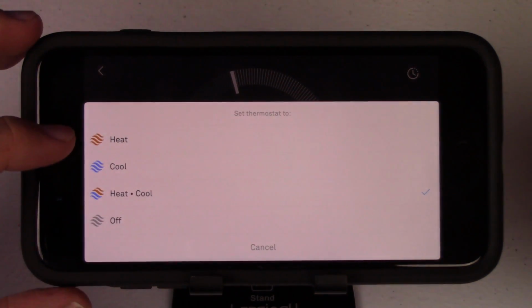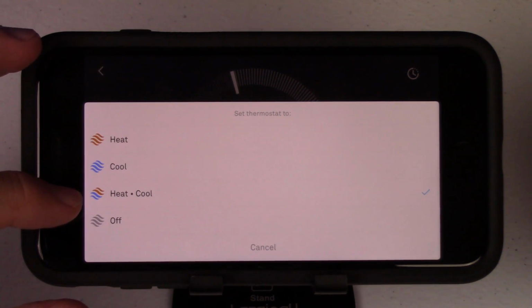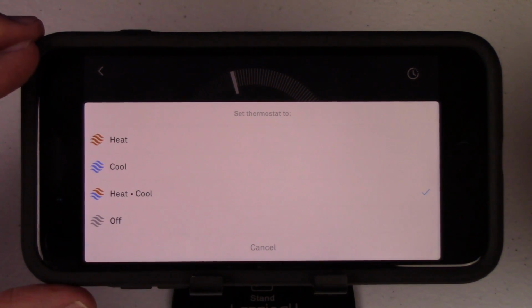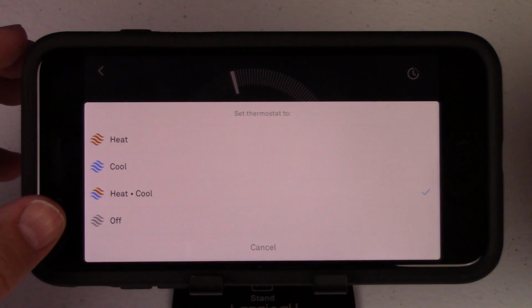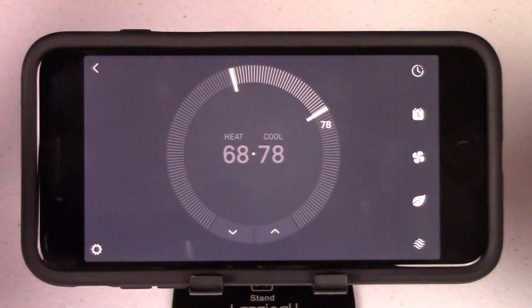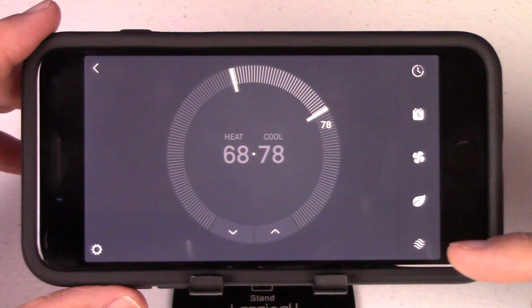When we talked about modes, we said there was a heating mode, a cooling mode, and a heating and cooling mode. In the summer, I usually have it on cool only. In the winter, I usually have it on heat only. In the springtime and fall, I sometimes have it on heating and cooling. Right now, it's the springtime, so I'm using heating and cooling. So I'm just going to tap back on that. But that's how you would change the modes on the app on the smartphone.